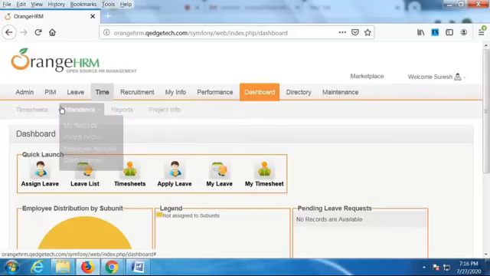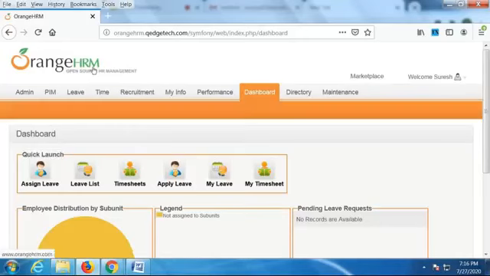So candidates, this is Orange HRM. Most of the companies are using Orange HRM, a human resource management tool application, right? So what are the functionalities that are developed in this application by the developer? We need to execute it as a whole.